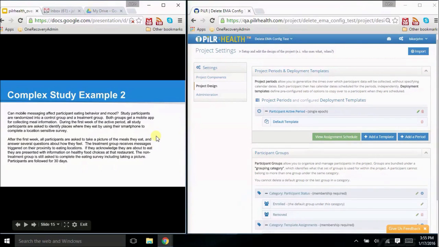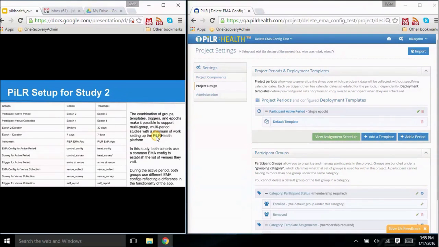The second study is a little more complex, as we have two groups in two phases, and we're going to vary their treatment in the phases. As you would expect, this setup's a little more complex, as the durations of the two phases are different, so we need two epochs. We still only need one instrument, and we're going to have several different templates which we assign to the different groups. But all of that can be set up in advance, and you end up with all of the work happening automatically during the study itself.